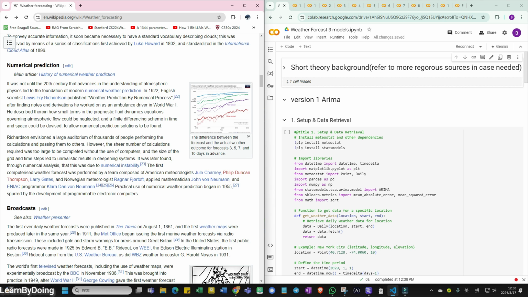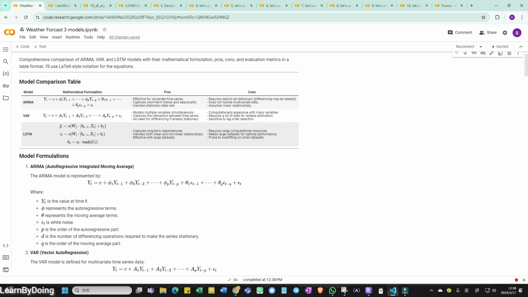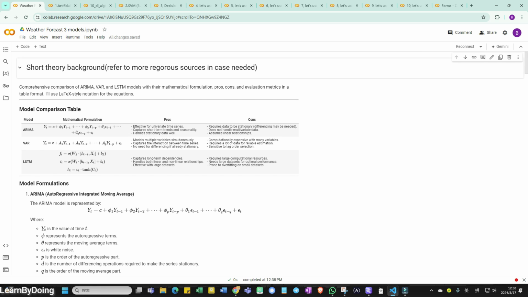Of course, again, I interact with a large language model to refine my code to make it robust. At the beginning, I have a small description of the three models: the ARIMA model, the VAR model, and the long short-term memory model. The long short-term memory model is more in the deep learning, machine learning part. It's more complicated, right? The VAR model is not univariate. You have multiple variables simultaneously influencing results.